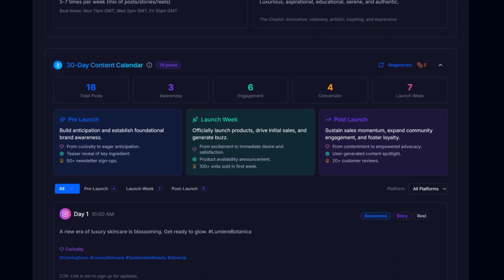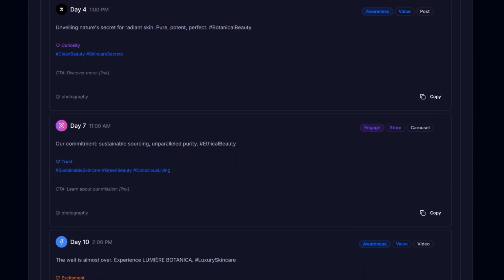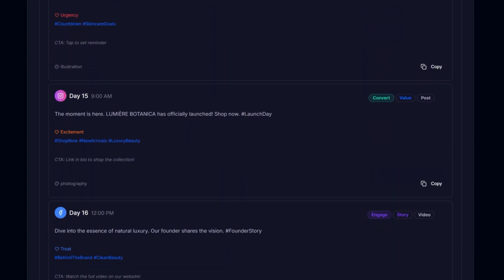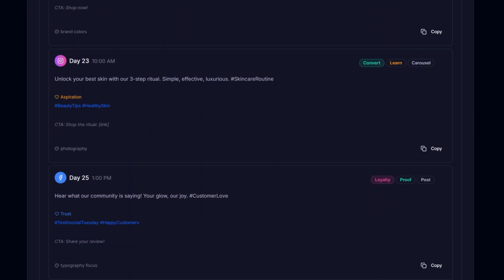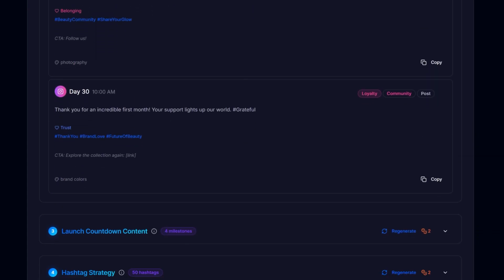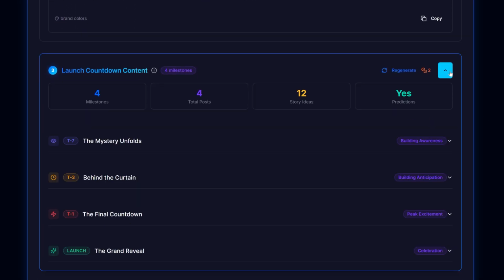A 30-day content calendar. 16 posts across pre-launch, launch week, and post-launch, each with copy, hashtags, CTAs, visual direction, and emotional tone. Launch countdown content.